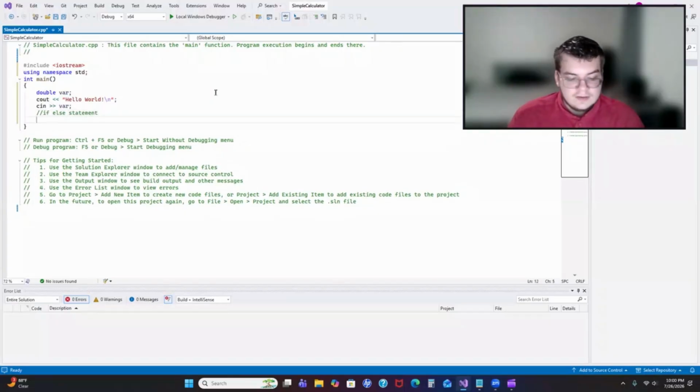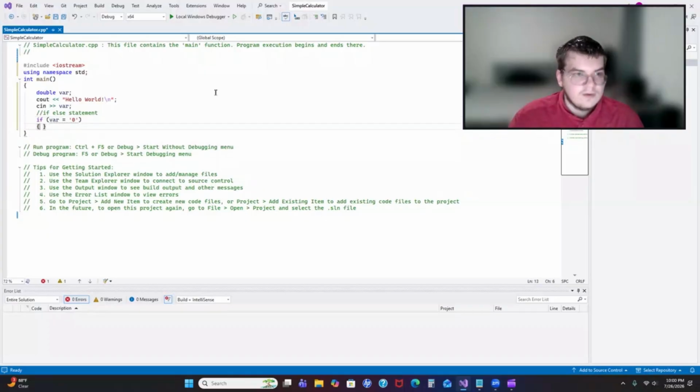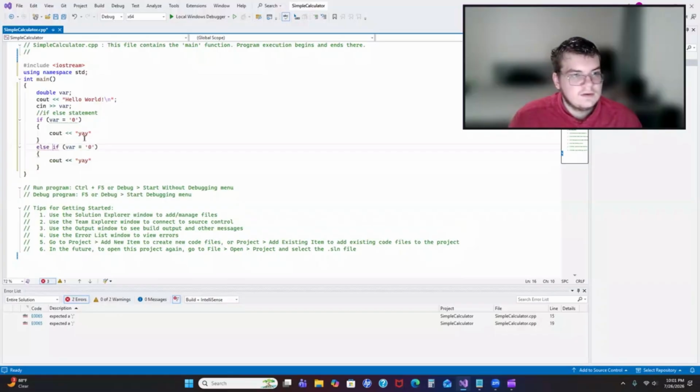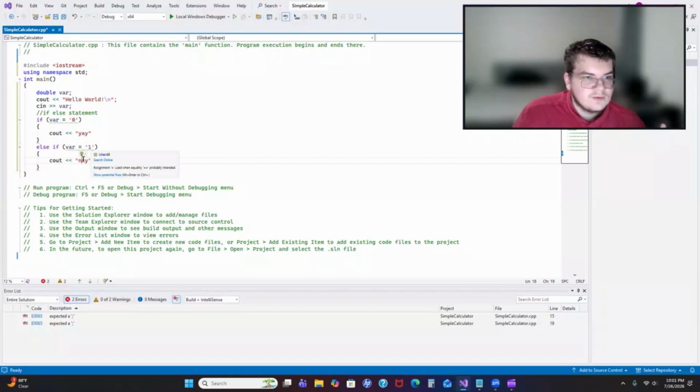So we'll just do if else statements because that's going to be the next part. An if statement is just saying if whatever, so we'll say var equals 0, then it would run through here and whatever is in this, it outputs. So cout, and then we can just copy and paste and do else if. So now if var equals 0, we get yay. If var equals 1, we get nay. Otherwise, we close the brackets.